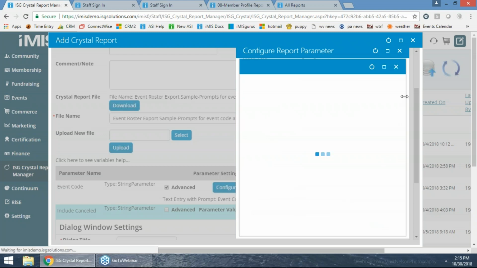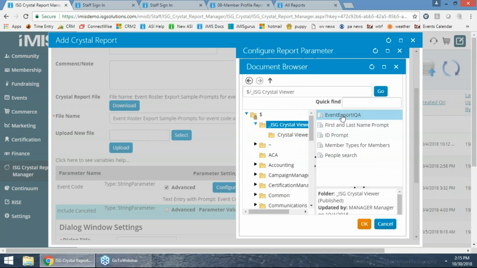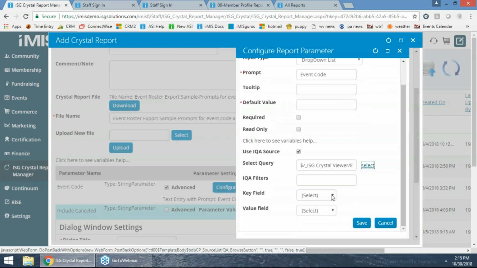Here in the query, I can go through and select. It brings up my IQA queries, and here I have my event IQA query. I know that I've already created this query, or if I didn't have it, I could save the report as it is now, create the query, and then come back in and finish configuring this. Here in the key field, that's the field that the report is looking for. So I'm going to say, okay, when you run the report it wants the key event code, but my users want to see that title.